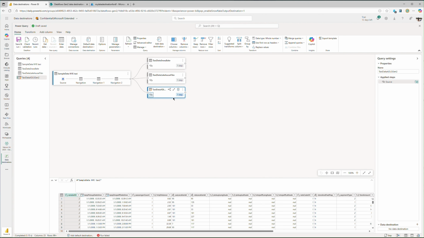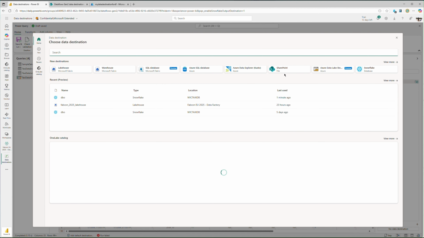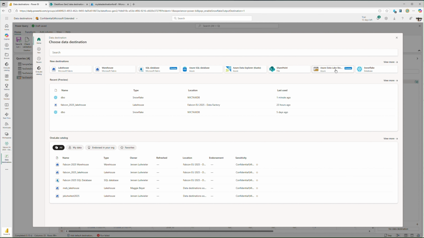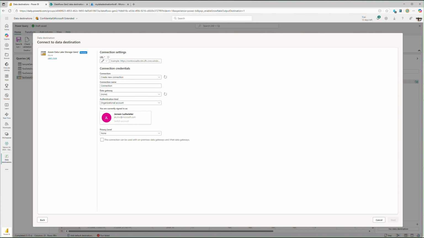ADLS Gen2 is also one of the most popular enterprise data lakes. Therefore, we introduced ADLS Gen2 as one of the destinations as well. And simply going through the Data Hub experience, clicking on the Azure Data Lake Storage allows you to set up this connection.